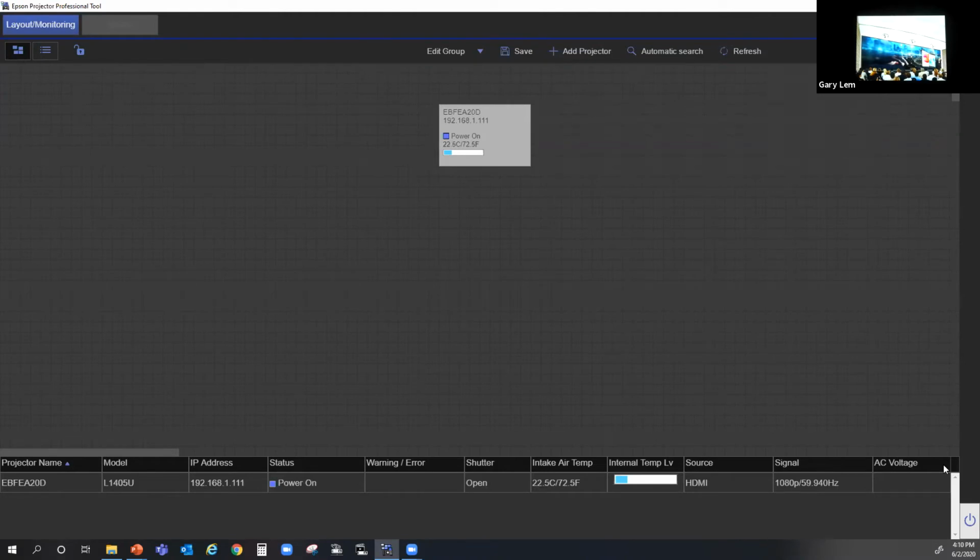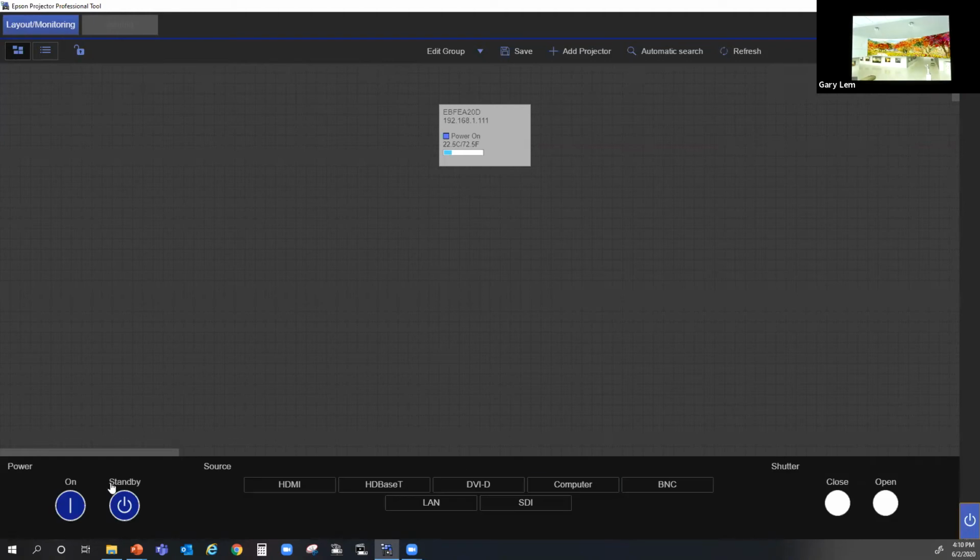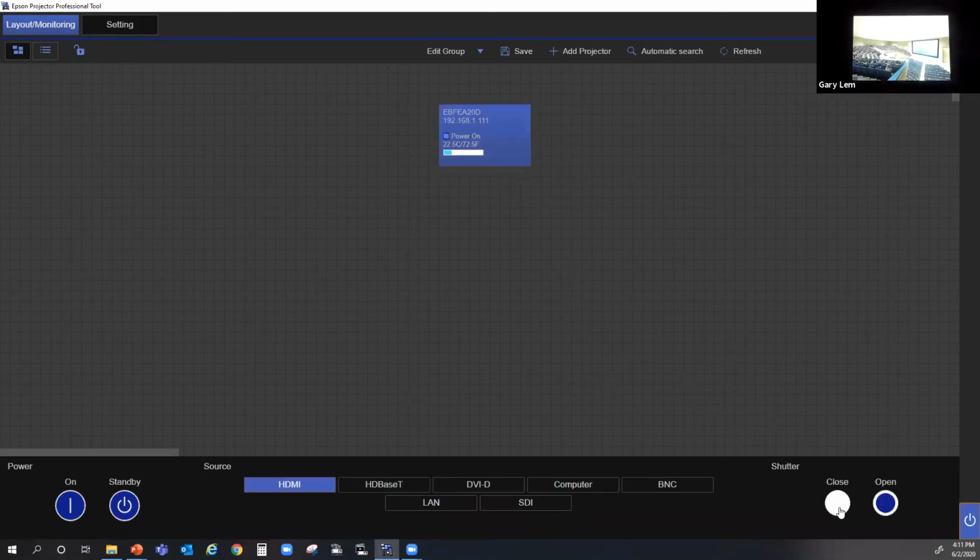As I work my way around to the bottom, you may not see this, but there is remote control here. So I can actually turn off the projector, switch between the different sources, open and close the shutter. Just like that. And so we have a secondary view, which is this list view.